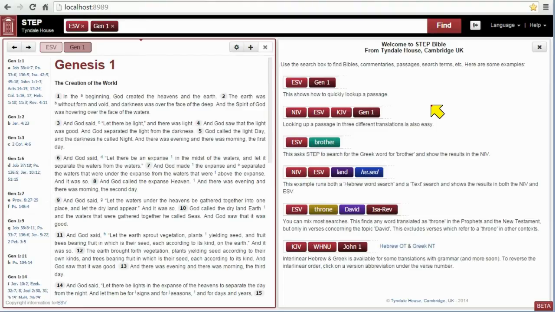StepBible.org is a great way to read the Bible and to study it as deep as you like. And you don't have to have an internet connection to use it. The download version looks just like the web version and works inside a browser. In fact, you may have noticed that we are now looking at the download version, because in the web address you can see it says localhost 8989. That's because it's hosted on this computer and not on a web server.